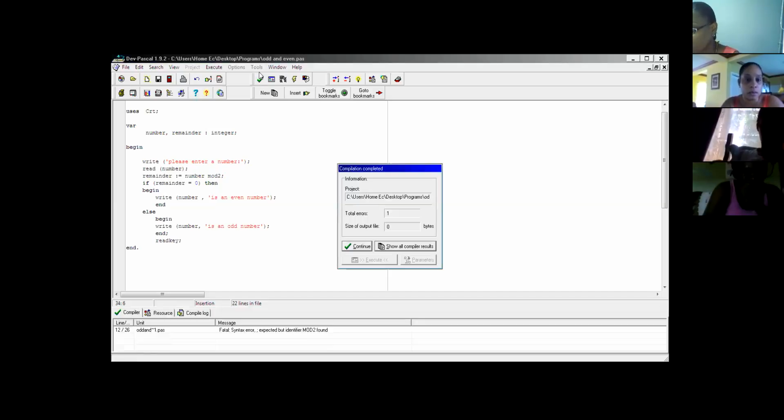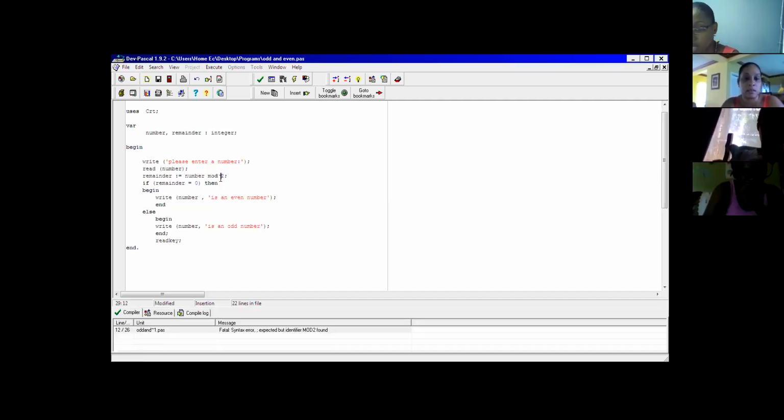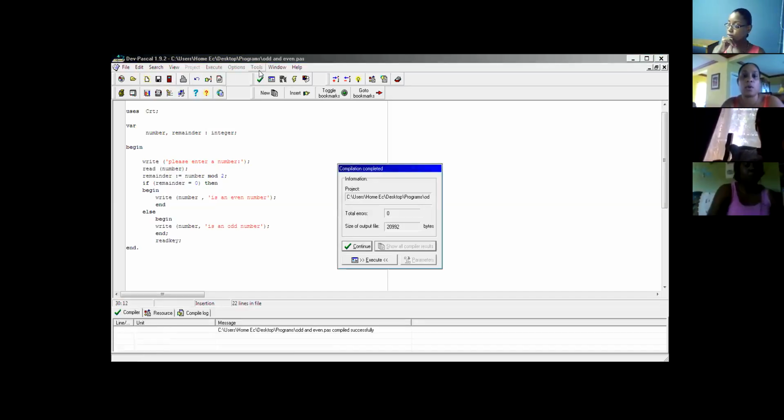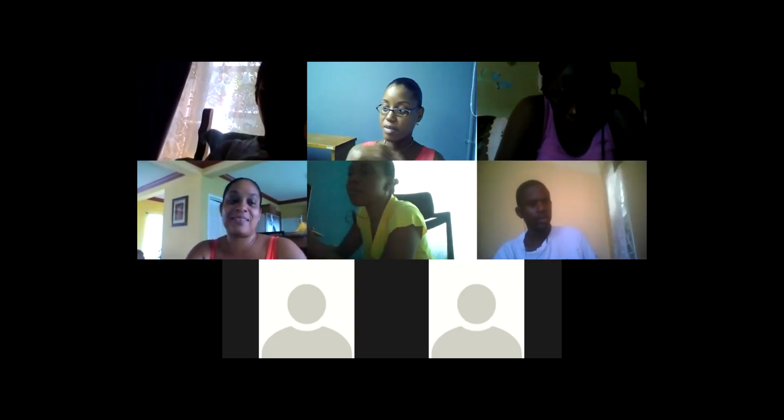Okay, now you're going to double click where it says you have that error. Good. Now do you notice that mod and the 2 are joined? You have to separate those, because mod is a keyword, and you say number mod 2. You can't have them joined. Run it now. All right, good. You can stop sharing. It's just a trick of the trade, learning how to read the error messages.